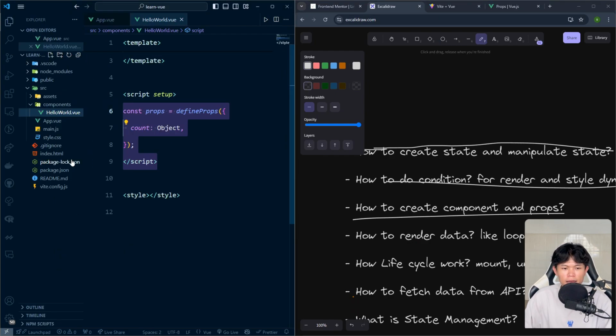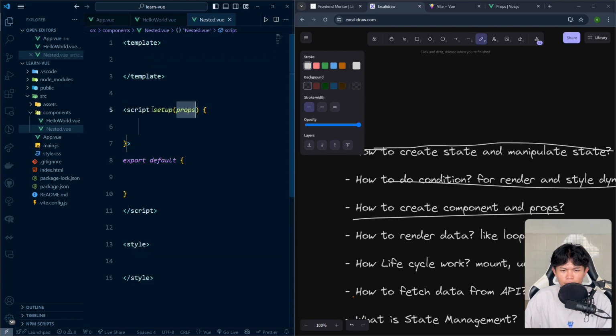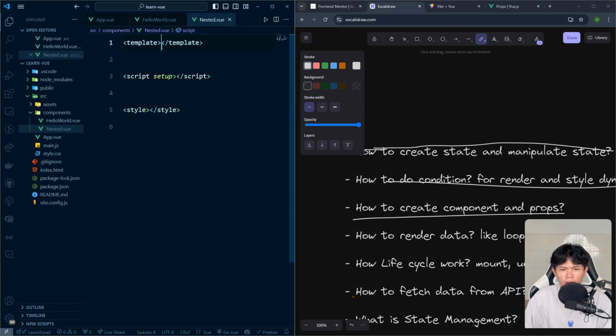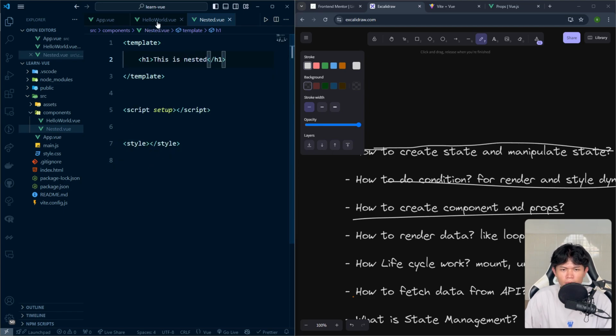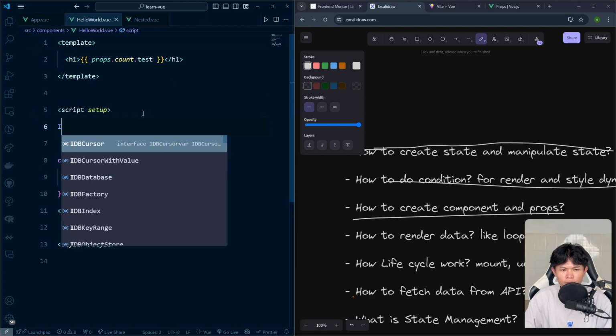You add this one. So we can have a nested component as well. So for example, this is going to be nested.view. And this is it. We have to do setup. And let's say each one here, I have to do my own self closings, this one. And so this is nested. And go to hello world. We have to import it right here.